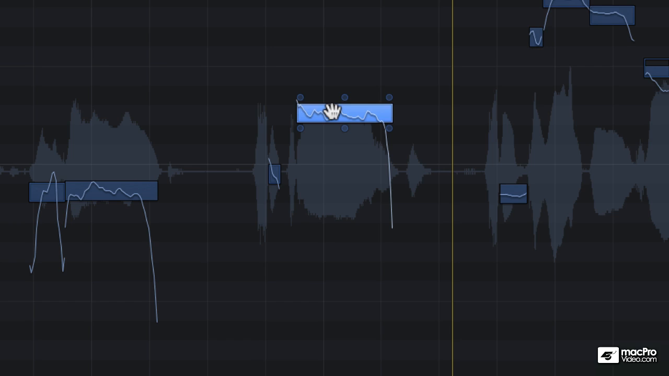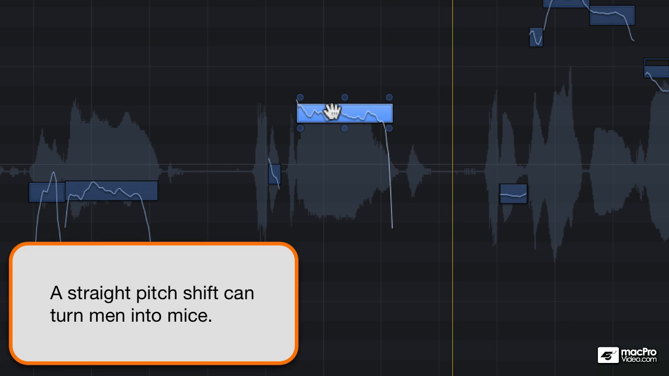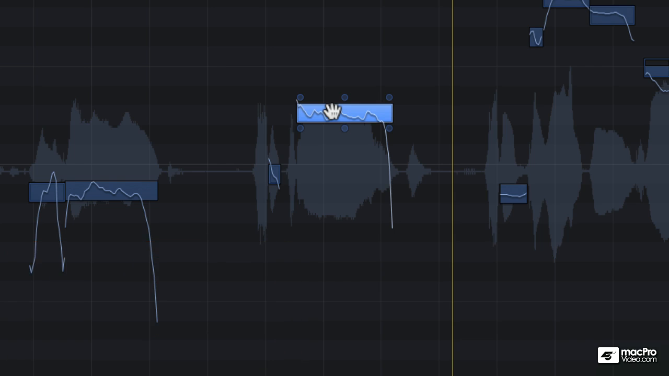But the quality of his voice kind of changed. It doesn't sound like Jeremy singing a higher note. It sounds like a 10-year-old Jeremy maybe singing that note. Here's the problem with pitch shifting this way. We're changing all of the pitches at the same time as we move them up.